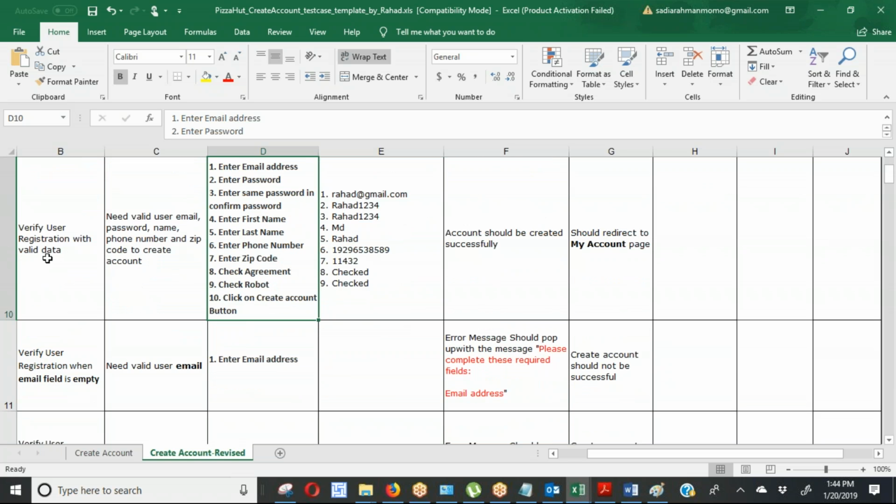Also you can write verify user registration with valid data. You can write verify user registration with required fields, valid data. So valid data with required fields. Both ways you can do. And also you can write verify user registration with valid data and required fields. Another combination you can write is verify user registration, valid data, and optional fields. So that time your steps are going to be more.